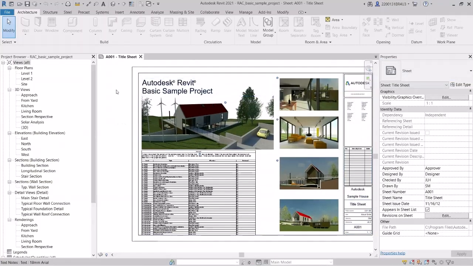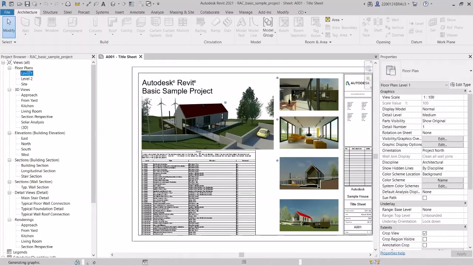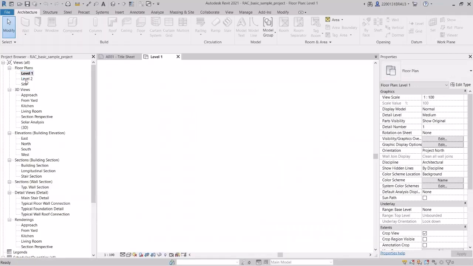The project browser is where all the project views, tables, and sheets are organized. To open a view, just double-click on its title.